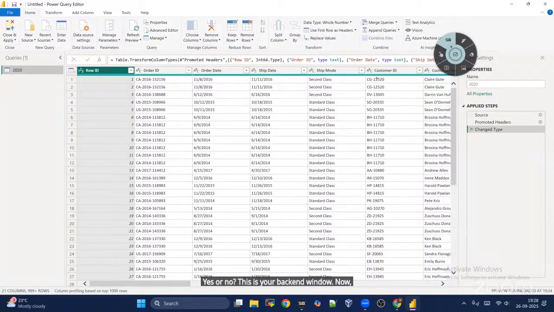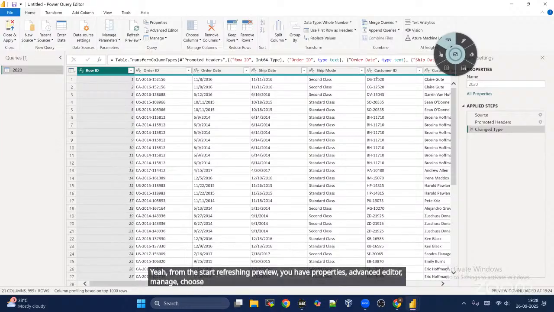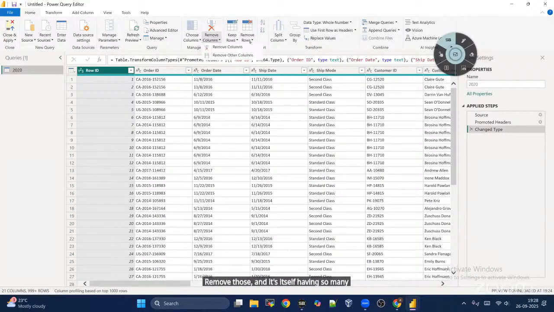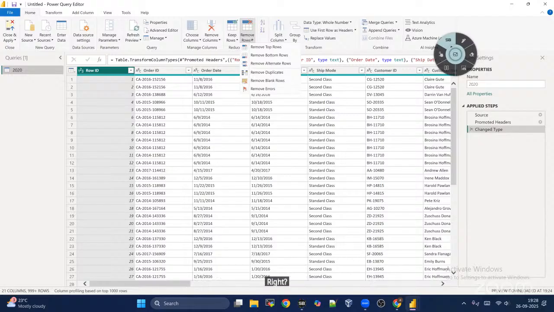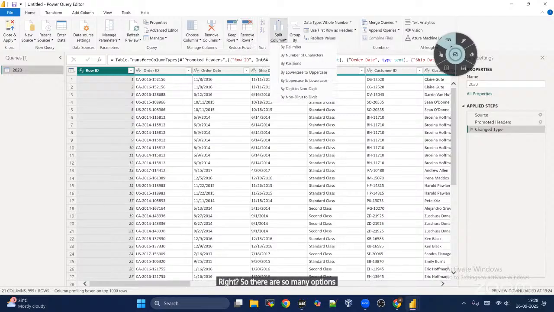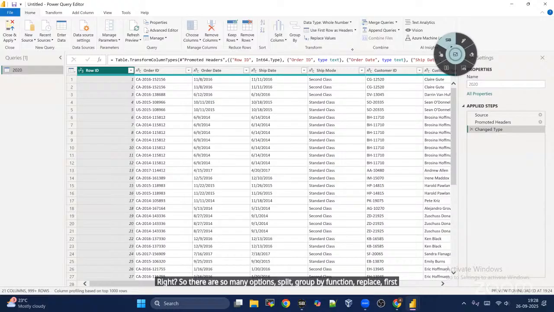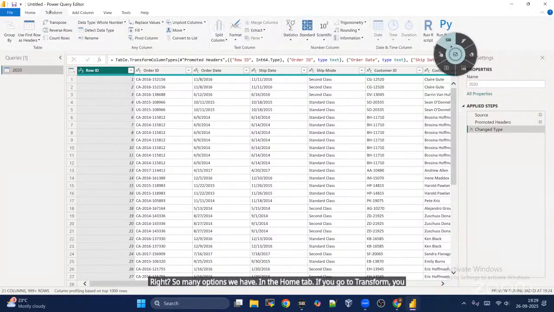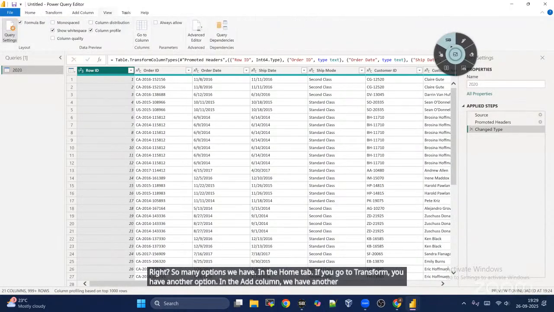Now here you have so many options. As you can see in the Home tab, you have, from the start, Refresh Preview, Properties, Advanced Editor, Manage, Choose Columns, Remove Columns, Keep Rows, Remove Rows, and these themselves have many options. There are so many options: Split, Group By function, Replace, Use First Row as Headers, Merge Queries, Append Queries. So many options we have in the Home tab. If you go to Transform, you have other options. In Add Column, you have other options, then View, Tools.